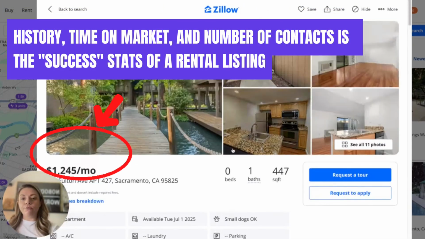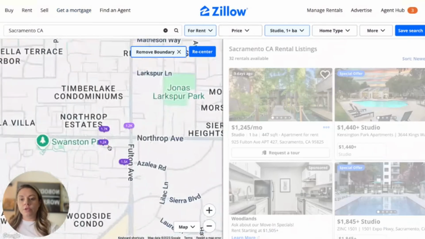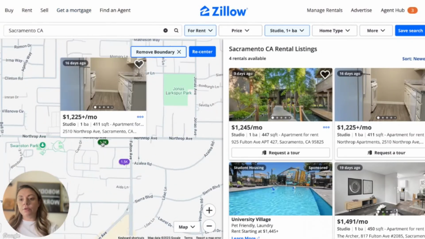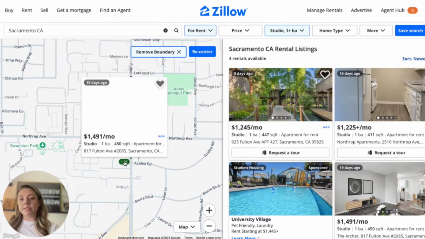So $1,245 looks pretty good for this unit. And you can just scroll in using the map tool, and you can just hover over properties like this and see what's in the area.